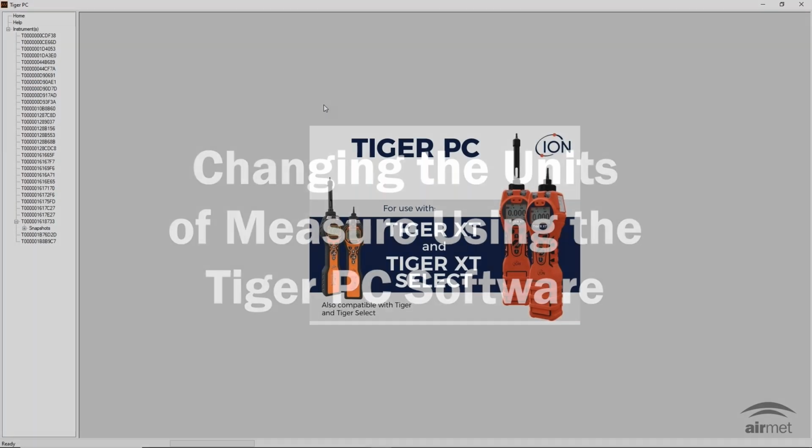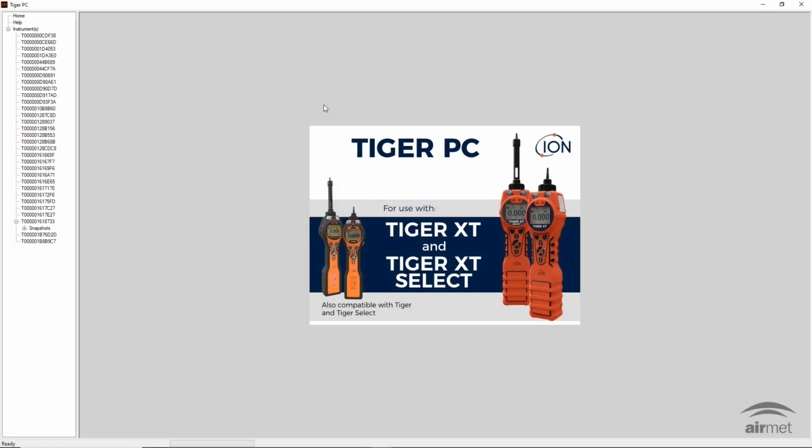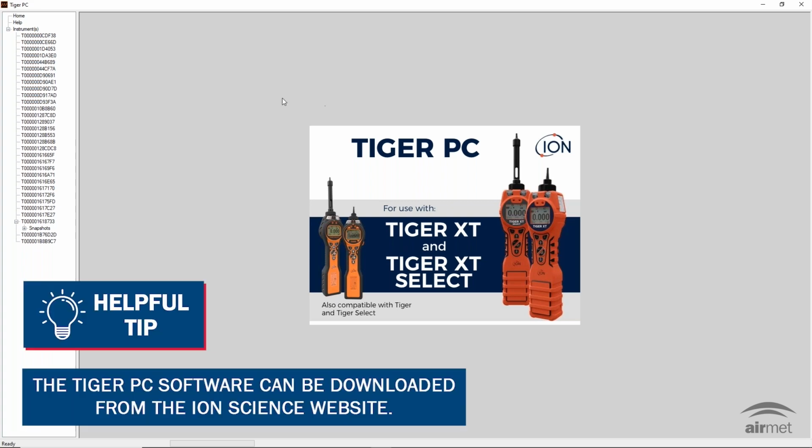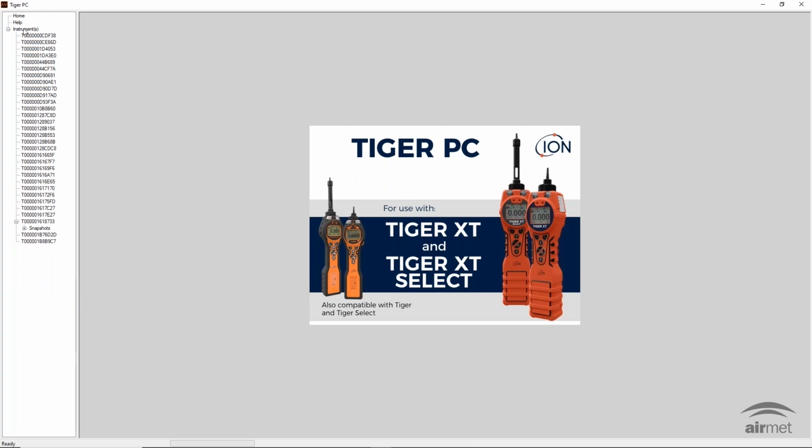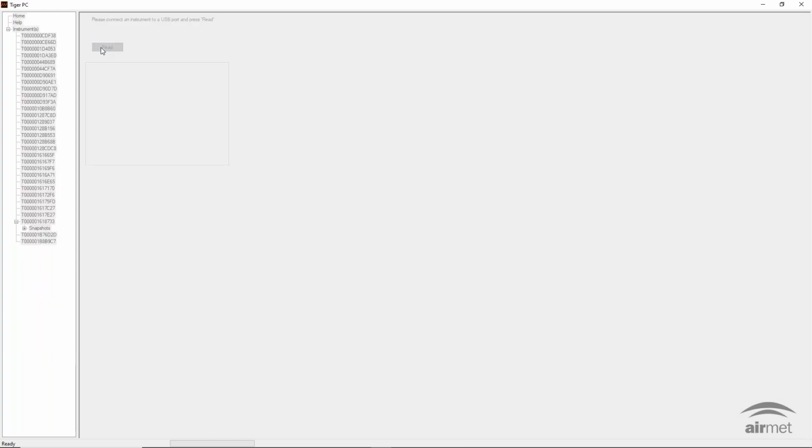First, make sure your Tiger XT instrument is turned on and connected to your computer. Then, open the Tiger PC application on your desktop. This will bring you to the home page. On the left side of this home page, there's a menu that lets you navigate to different screens. From here, click on the Instruments tab and then select Read.